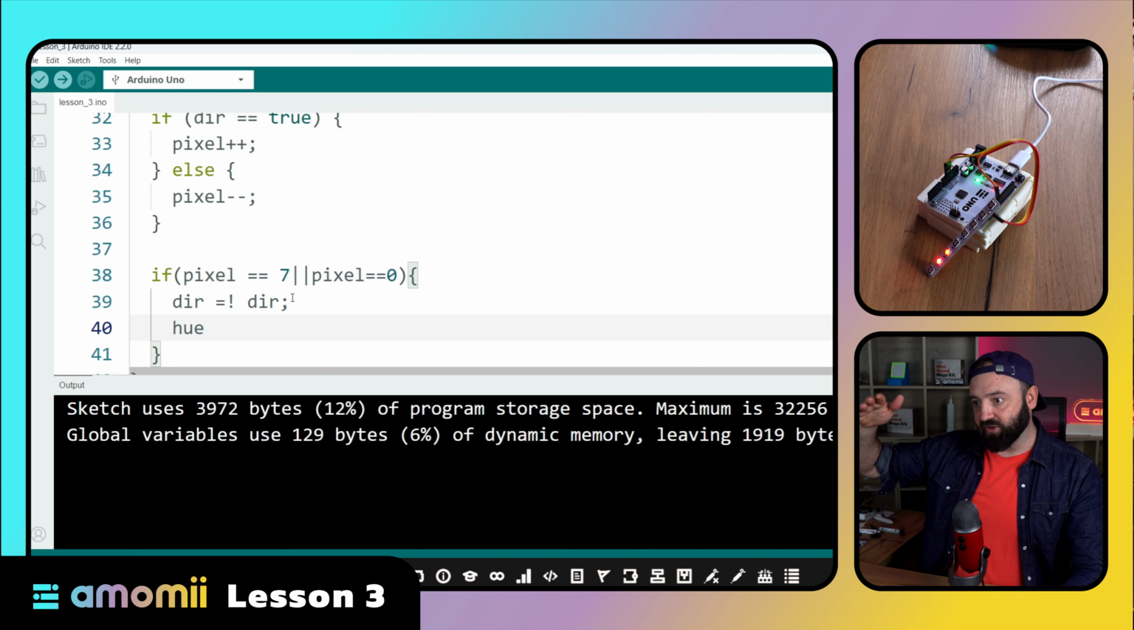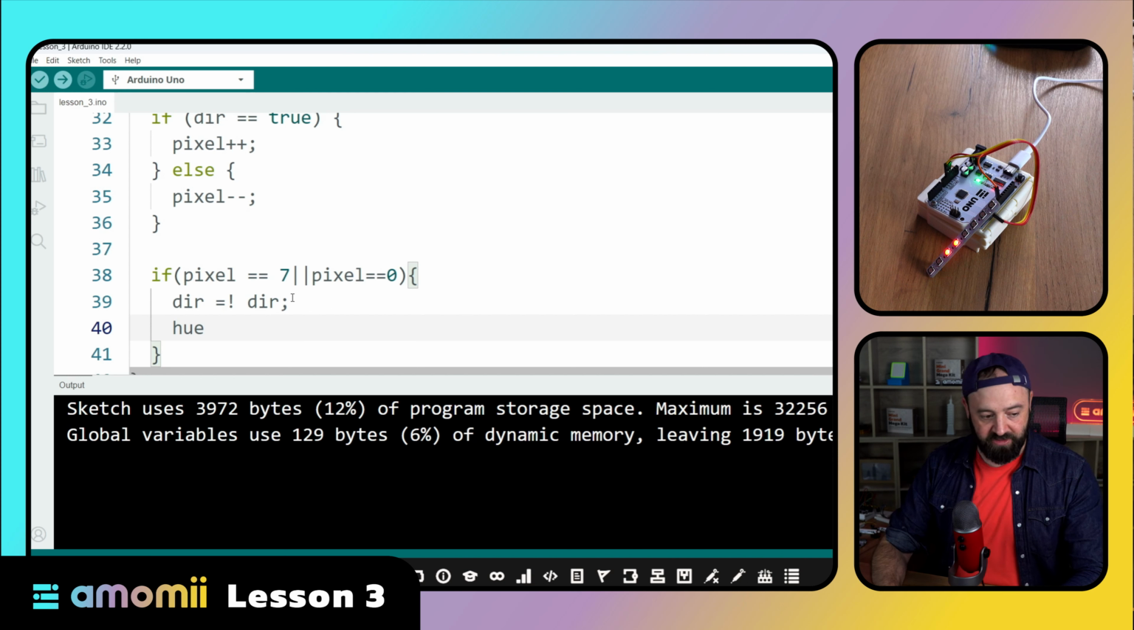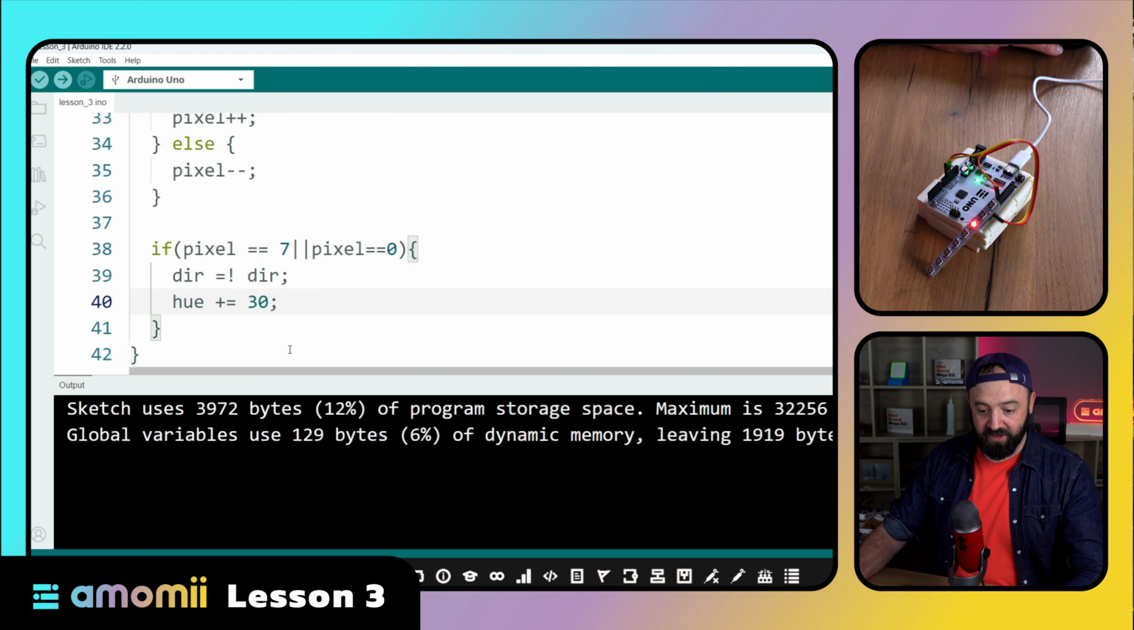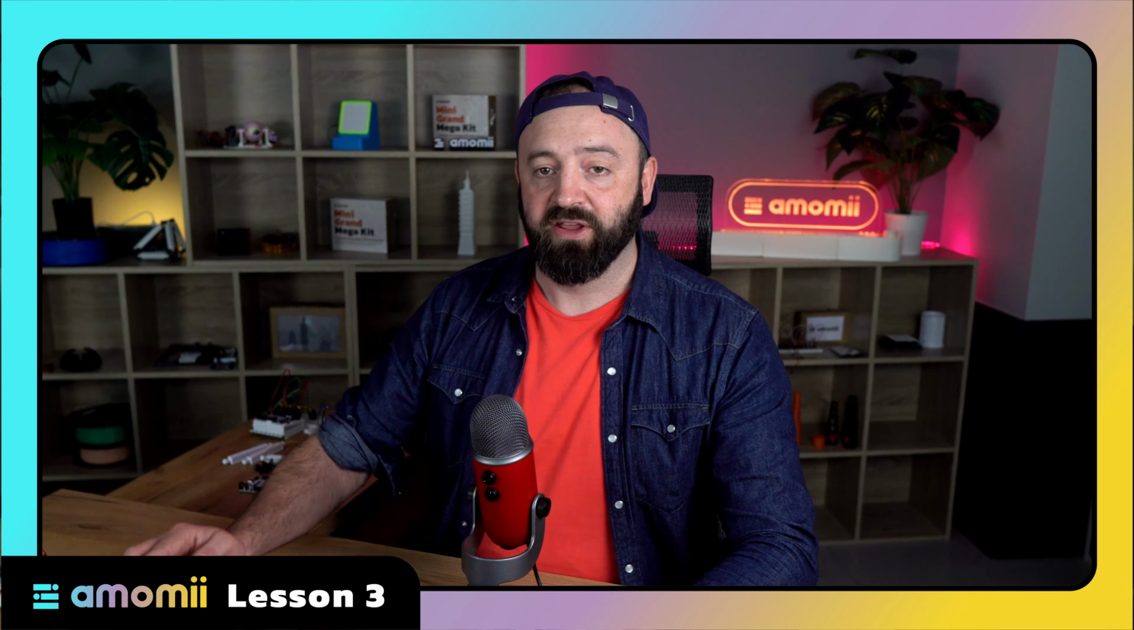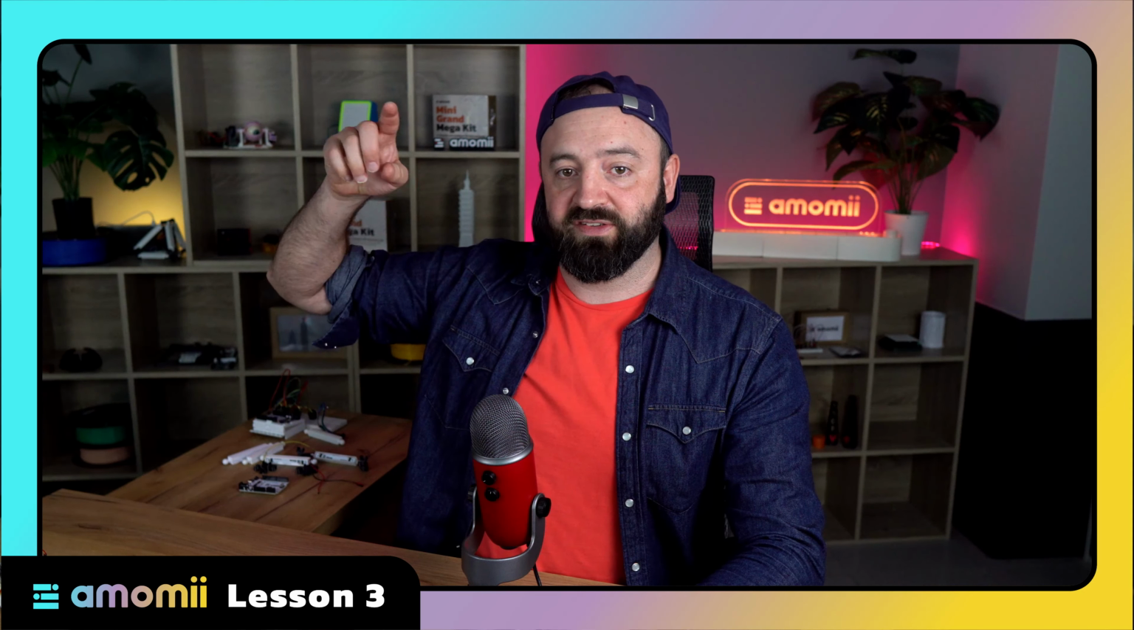If we wanted to change color in bigger steps, we could say something like plus equals and then put some value. So let's say we put 30. So if I say hue plus equals 30, it means whatever hue is currently equals itself plus this value. So let's say hue right now equals 0. Hue plus equals 30. Now, after this line of code, hue will equal 30. The next time around, it will be 30 plus 30. So it will equal 60, then 90, and so on, until finally it hits 255, which it will reset back to 0. Let's see how this looks.